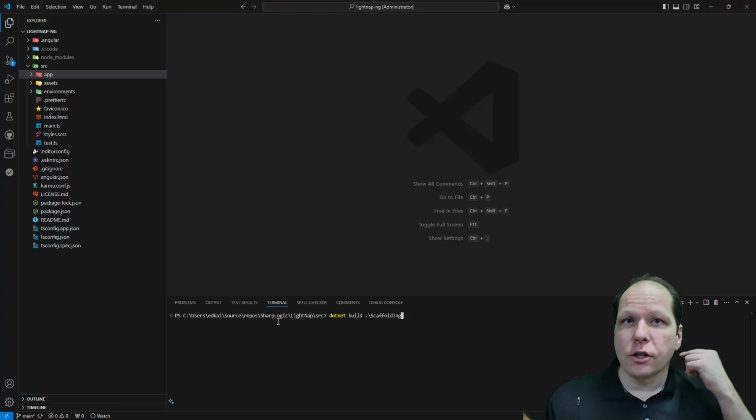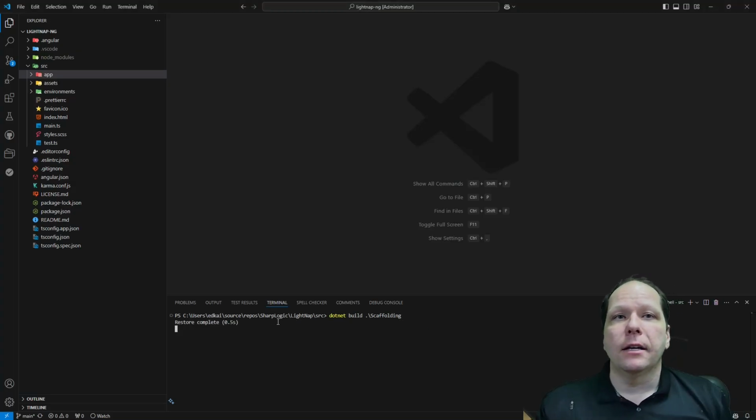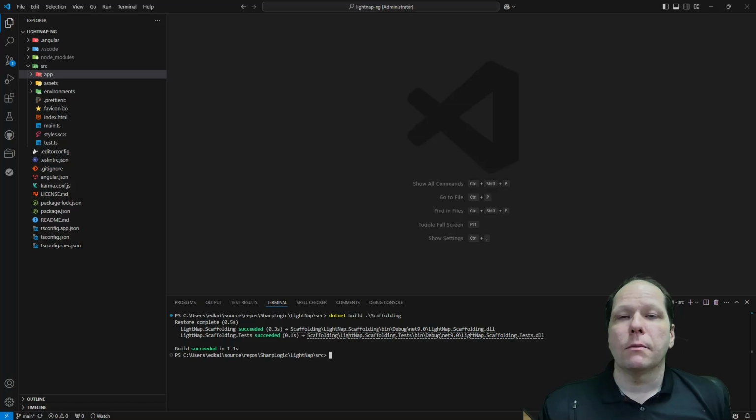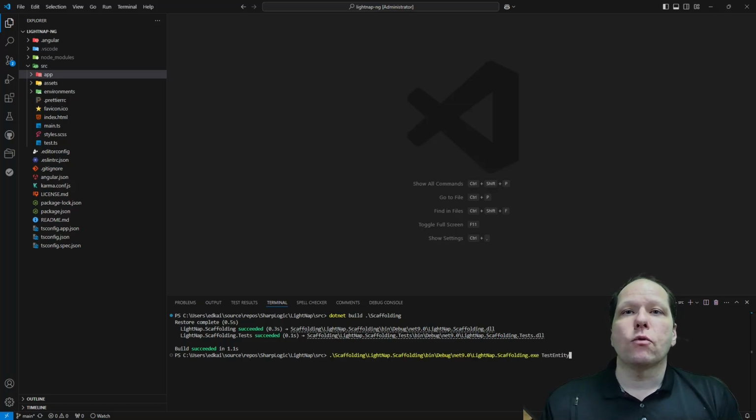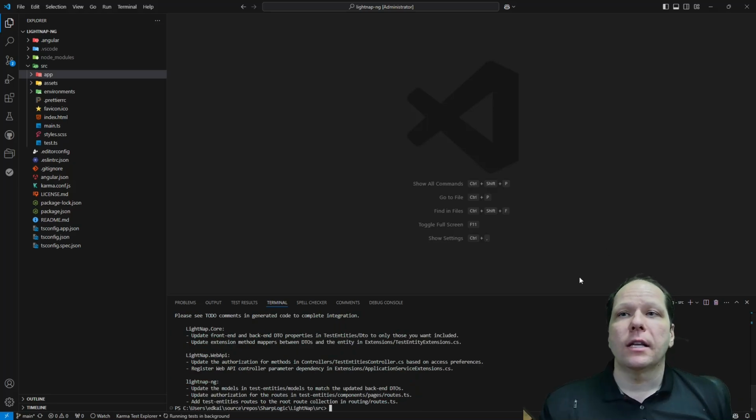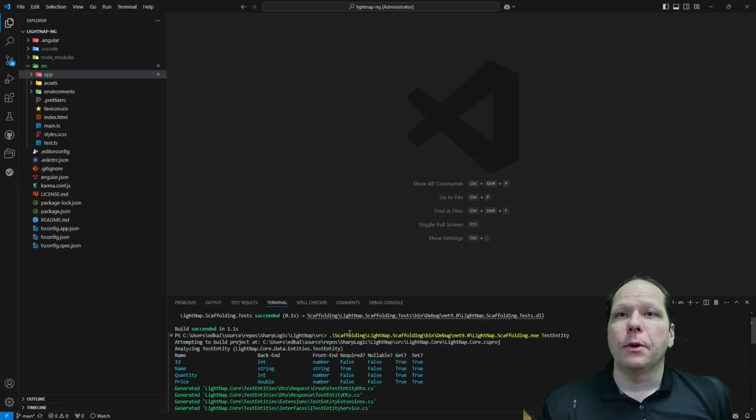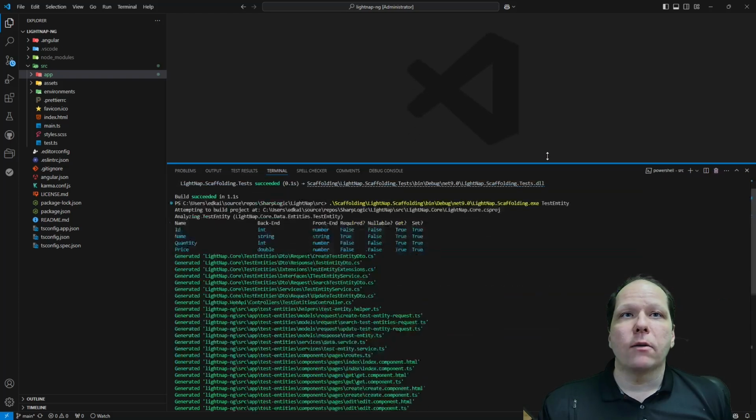But for now, we're going to just build it from the command line just to make sure everything's restored and built fine. And then we're going to go right into the path. It's easier to run it from the source folder. What it takes is the path to the executable, and then the name of the entity that we want to model. In this case, it's test entity. So it's going to look at that. Well, really fast, it built the project. So it did an analysis of it. It figured out, all right, here are the fields.